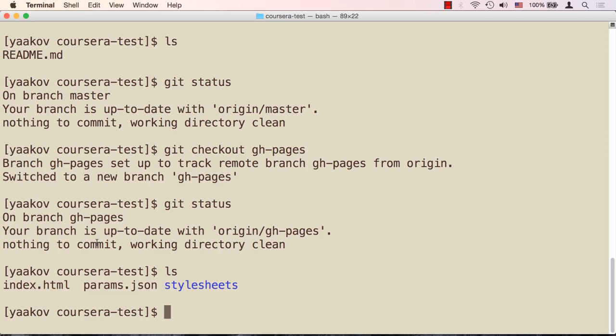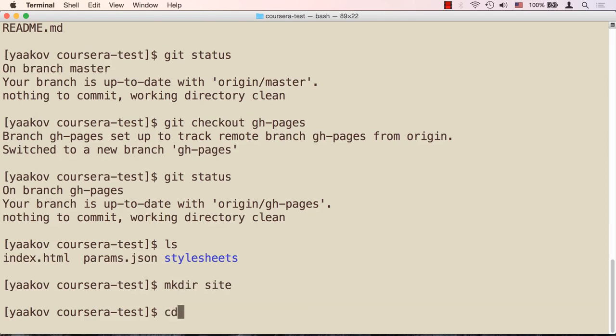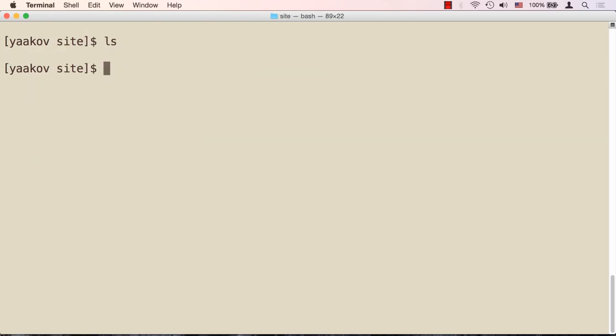So now we have a couple of choices. If we want, we could just go ahead and wipe out this whole thing, and we'll basically wipe out that auto-generated website. Or we could leave it alone and just make a directory and call it, let's say, site, and cd into that site directory, and there's nothing there.